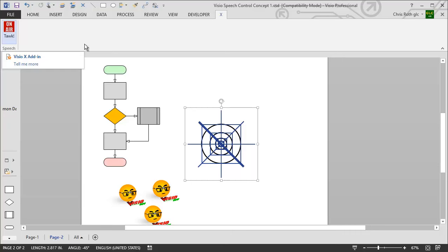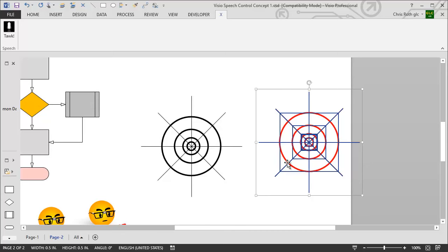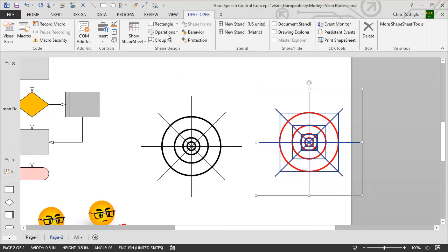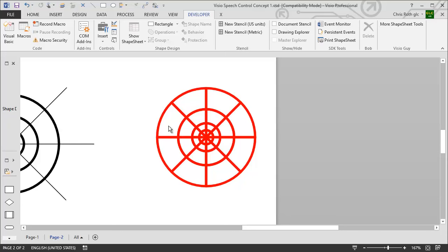So then I could say, OK, clone. And let's see if it's smart enough to actually keep those selected. So those are still selected, so I can take that clone and move it over. In this case, just so I don't lose the original things, I'll go to my developer toolbar and I'll say operations, fragment, and you can see it creates this nice ring.